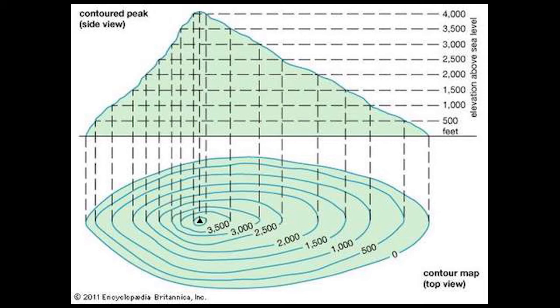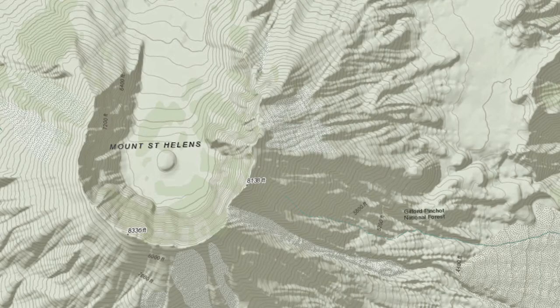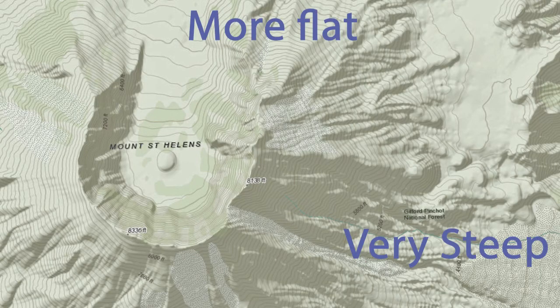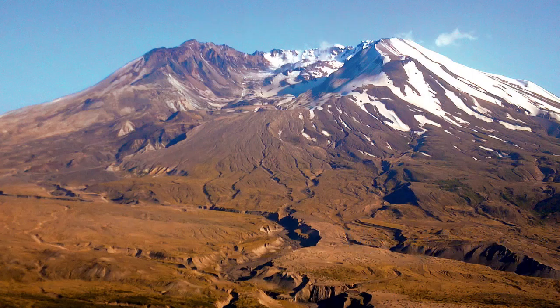The legend will tell you what the contour interval is. Typically, it's 40 feet. As contour lines get close together, the slope gets very steep. As they get further apart, the area is very flat. With all the information on the map, it's possible to get a good impression of a location before we go there.